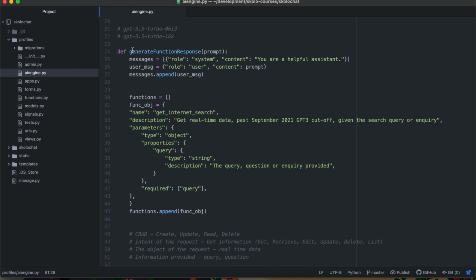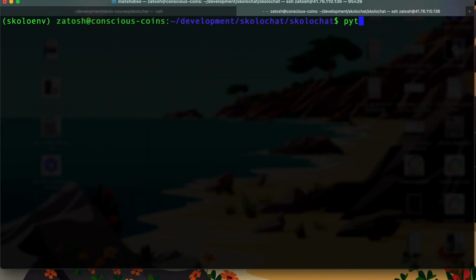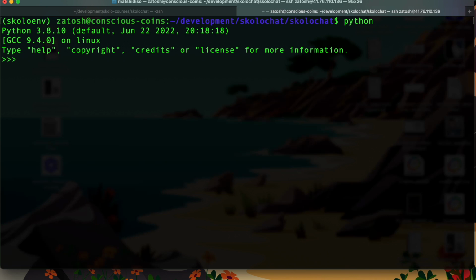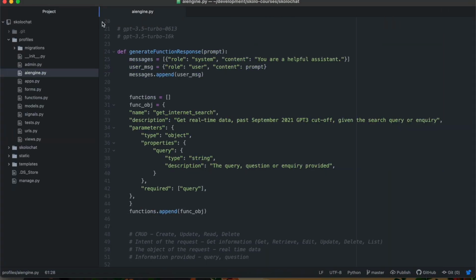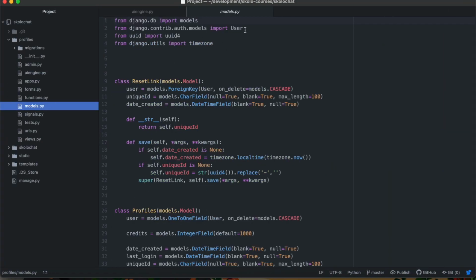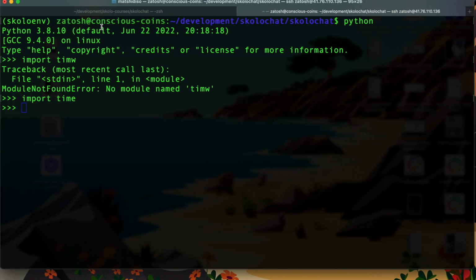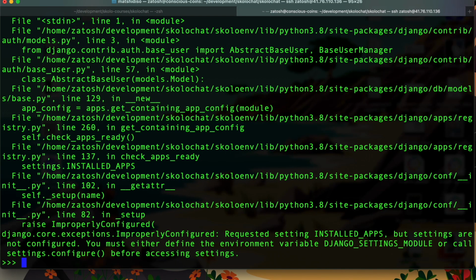So I need to explain something to you. If you're watching this for the first time and you haven't worked with Django before, you can call a Python shell by saying python, and this is a Python shell, right? You can import time. This is a normal shell, but you cannot import, for example, user in here, because it's just a normal Python shell.